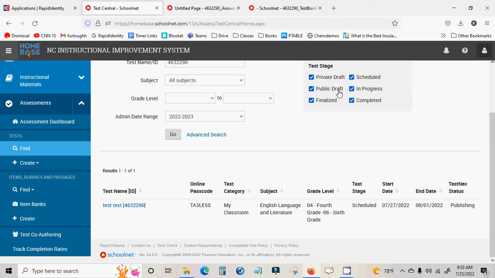Public draft, I'm assuming is the same thing, but public, I don't really think we can make anything public on the app. I don't know. Finalized means you have finished making changes to it, but you haven't necessarily scheduled it. Scheduled means you have finalized it and you have scheduled when the test is going to happen.